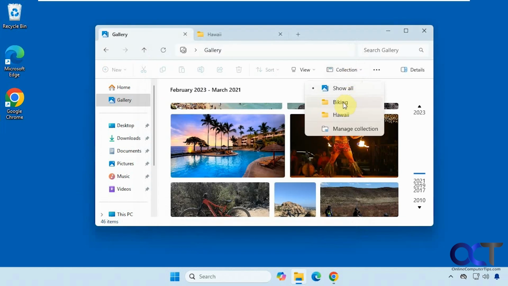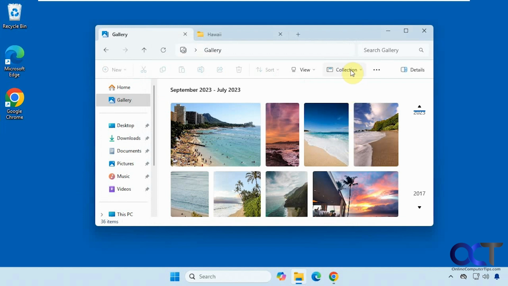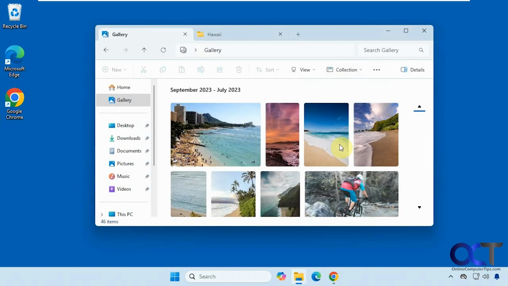And then when you come here, if you want to see just biking, click on that and it only shows the biking. Or if you want to just see the Hawaii, you could do that, or you could show all. So once you add your subfolders, it makes it easier to manage which ones are shown when you click on Gallery itself.